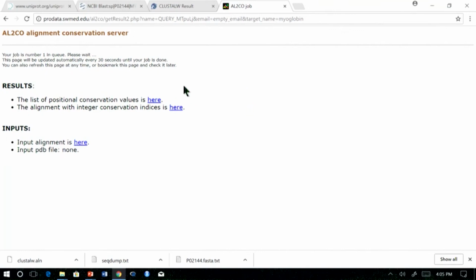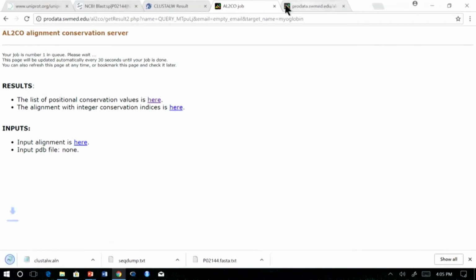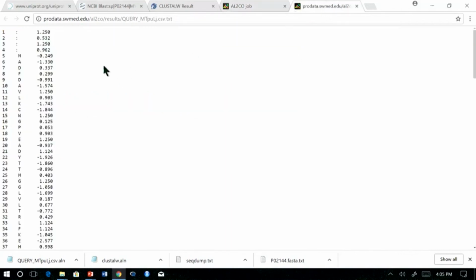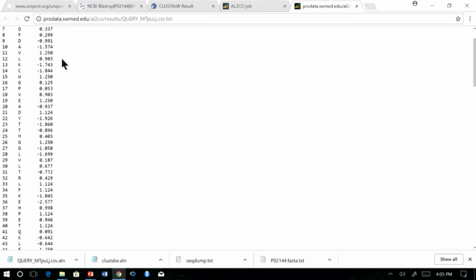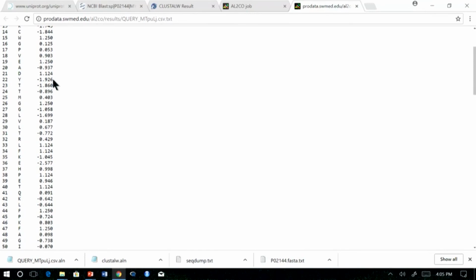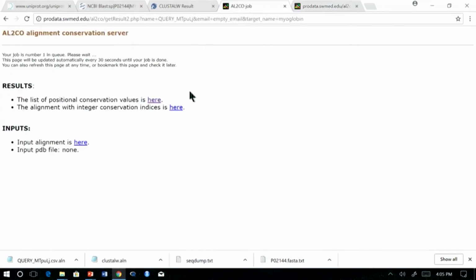There are two results here. Let's see them one by one. The first one, as mentioned here, lists the position-wise conservation scores. For example, as you could see, residue 1 has this much score. These are the entropy-based scores which we calculated. So each residue position has a particular score. We will interpret this later, but let's look into what the second output is.